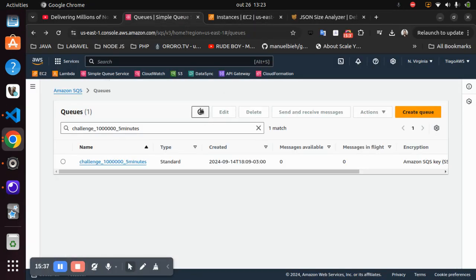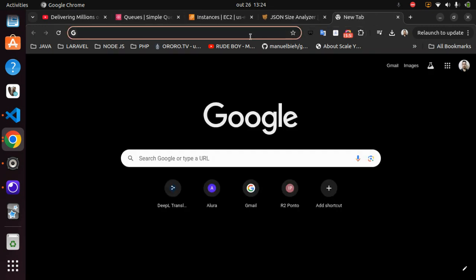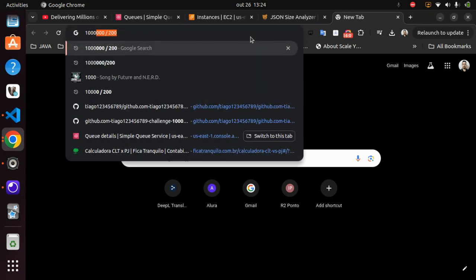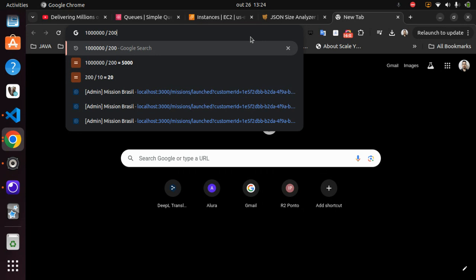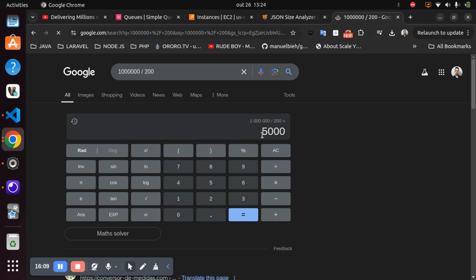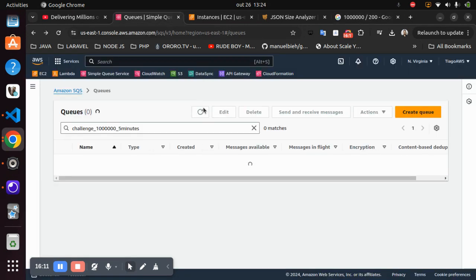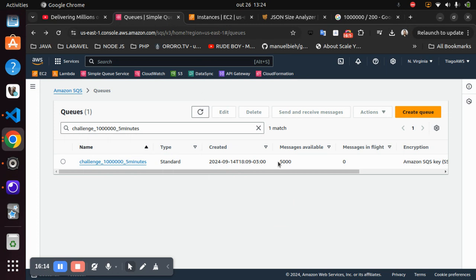If you notice, let me reload again. I have more than 2,000 messages here. The messages available column explains how many messages the queue has. Based on the strategy I presented, 1 million messages divided by 200, where 200 is the total items I put in each message, I need to have 5,000 messages on the queue. Here I have 5,000 messages.